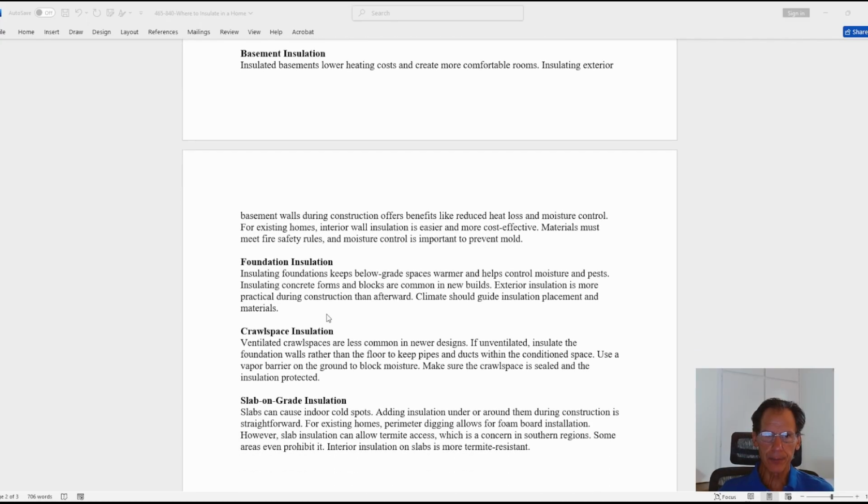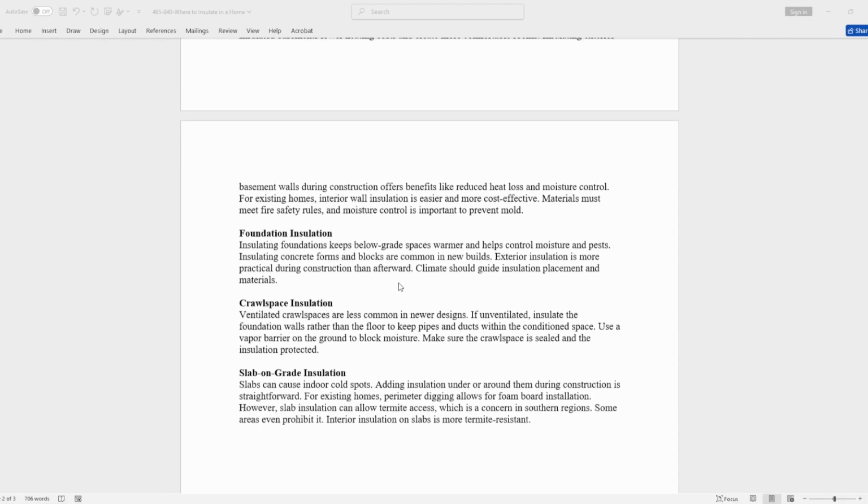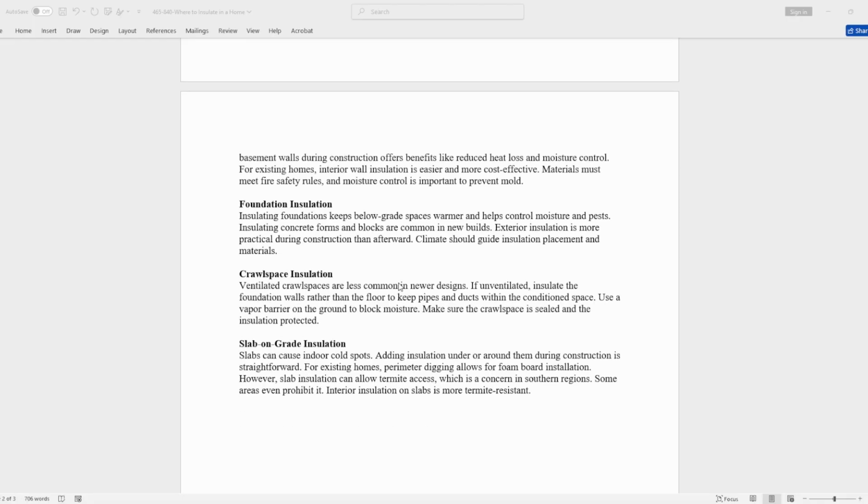Foundation insulation. Insulating the foundation keeps lower levels warmer and can help with moisture and pests. In new homes, insulating concrete forms and blocks are common. Exterior insulation works better during the build. Climate should guide what materials to use and where to place them.